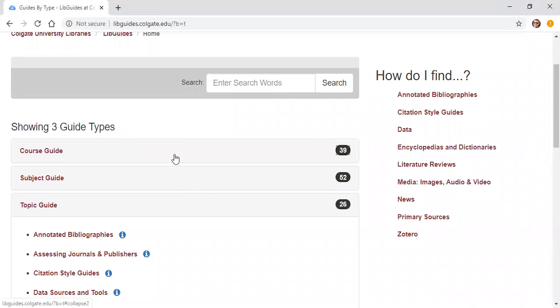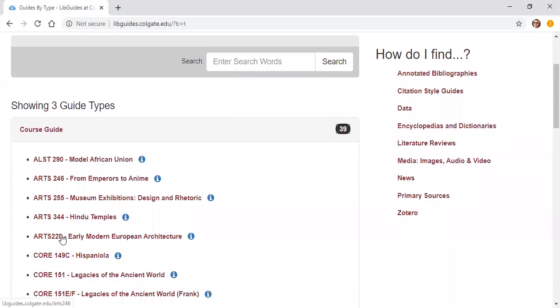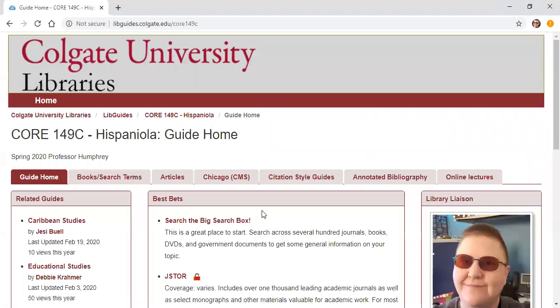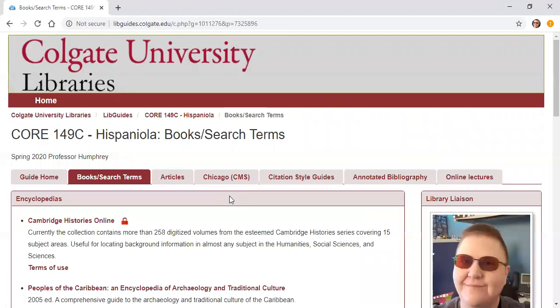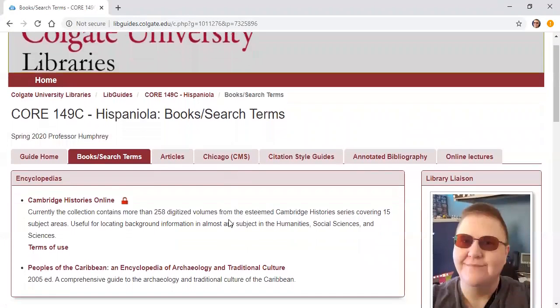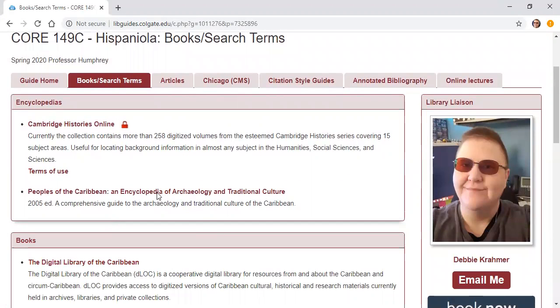But we're going to come up here to course guide, and I'm going to scroll down to Core 149C. Going to get into here. So this is basically your course page. It's filled with stuff to help you out as you're doing your search. One of the first things I want to point out is books and search terms. I'm going to click over here. We have some encyclopedias that are available online. This is good to use if you're just starting out on your research and you really have no idea what exactly you want to do.